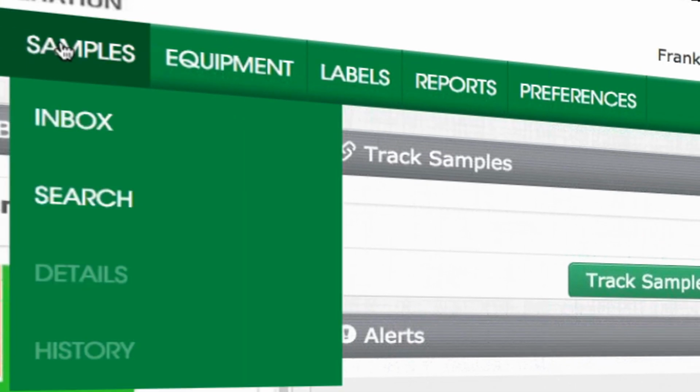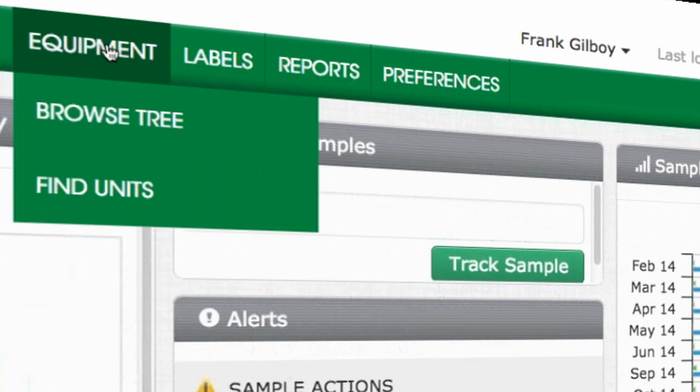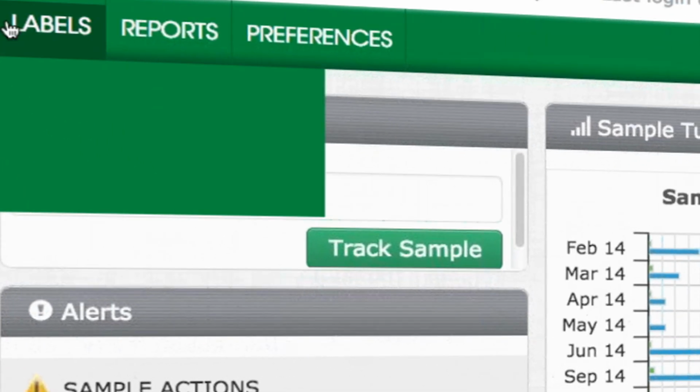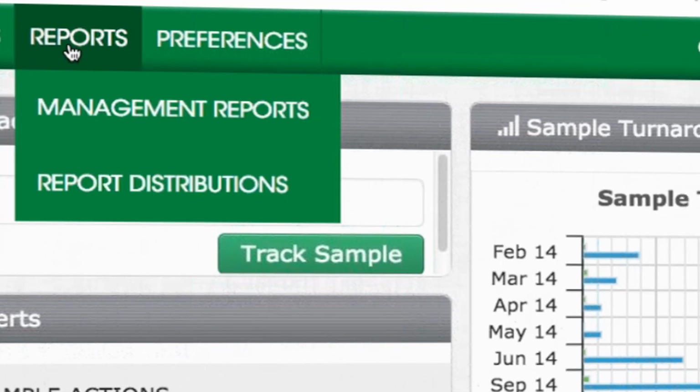The Samples tab, where you have your inbox, sample searches, and sample history. The Equipment tab, here you can review and modify equipment as well as create labels. The Labels tab, here you can print your labels as well as review label submitted history. The Reports tab, here you can access your management reports and create report distributions.